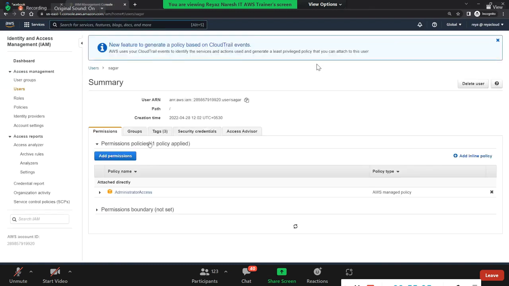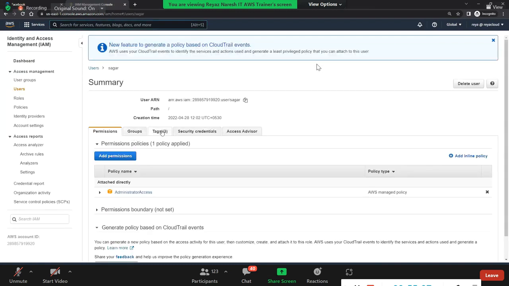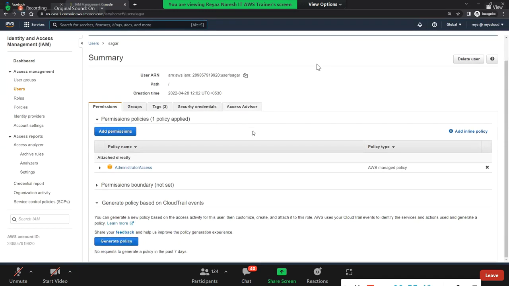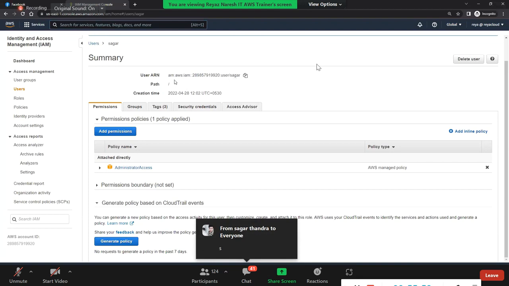Once you click on Sagar, you have these permissions, groups, tags, security credentials, and access advisor. So this is the ARN. Did we talk about ARN? ARN, AWS, IAM, and this is my account ID, user/Sagar. If I want to identify Sagar, I will be identifying using this ARN in any programming stuff.